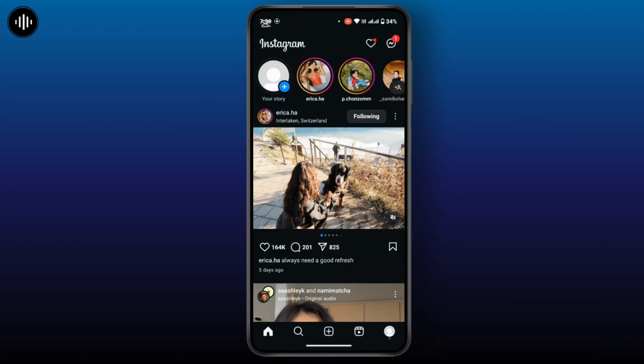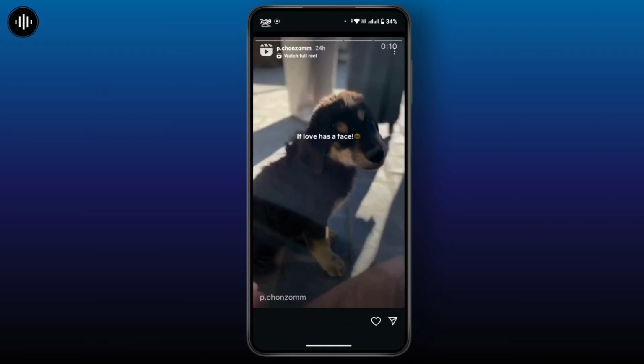So for that, what you have to do is navigate to the story section at the top from your home page. Now you have to go to the profile next to the one whose story you want to see. For example, I want to view the story from this first account here in my story section. So for that, I have to head towards the next profile. So open up their story.